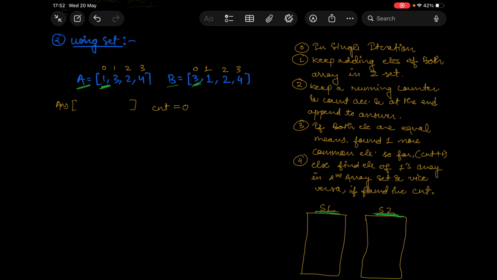Let's do a dry run, then I'll explain more. We started with this, and we add these into both the sets. So set 1 contains 1, set 2 contains 3. Now we came to this 3, and here we will be at 1. For the first one itself we check if 1 is there in set 2 or not. 1 is not there, and for this 3 we check if 3 is there in this set or not. It was not there, which means our answer count remained 0 only, so we added 0 into our answer.